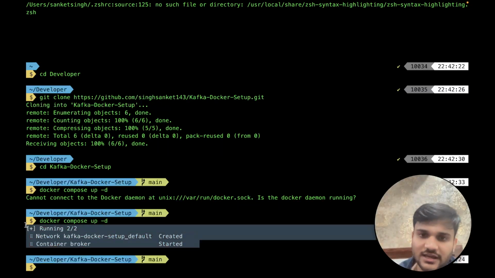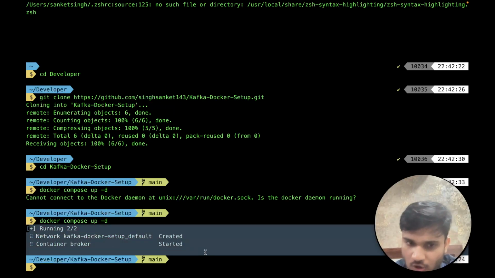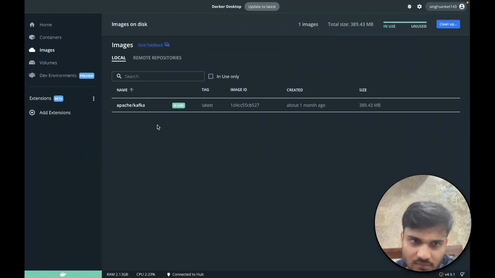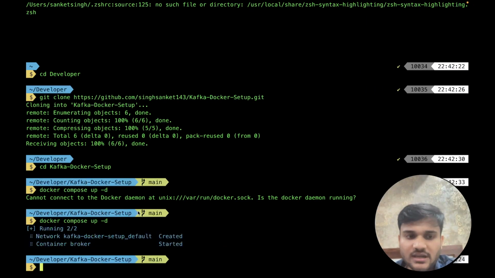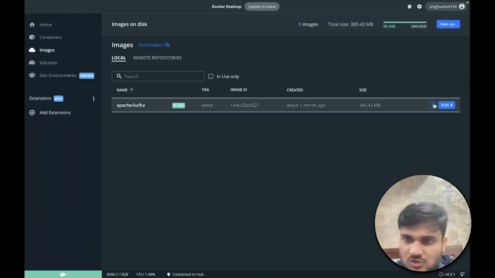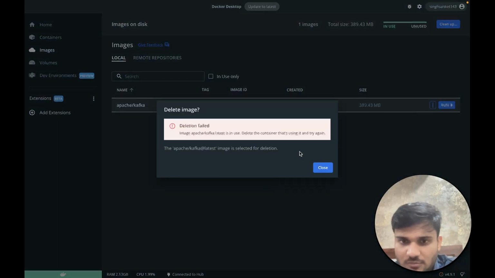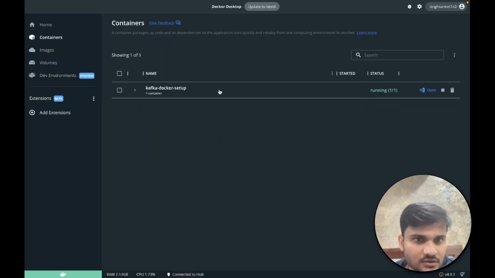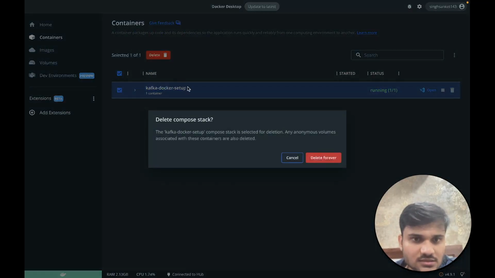If you have already created a container once previously, then it will not take a lot of time because it must have already pulled the image, just like how it has pulled the image already in my system. But if you are executing this command for the very first time, then it can take some time. For example, I can even show you. If I remove this image from my system, we have to delete the container it is using. So let's delete this container.